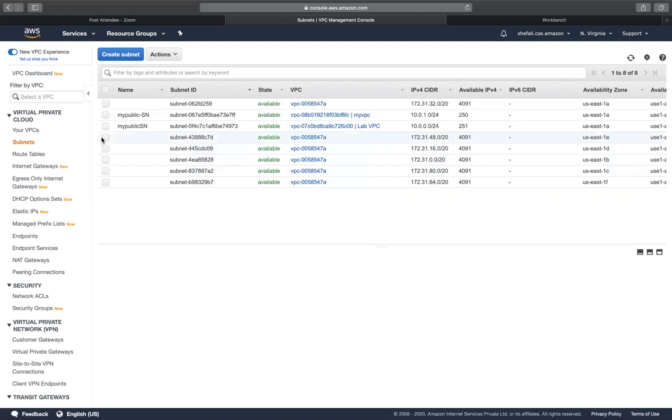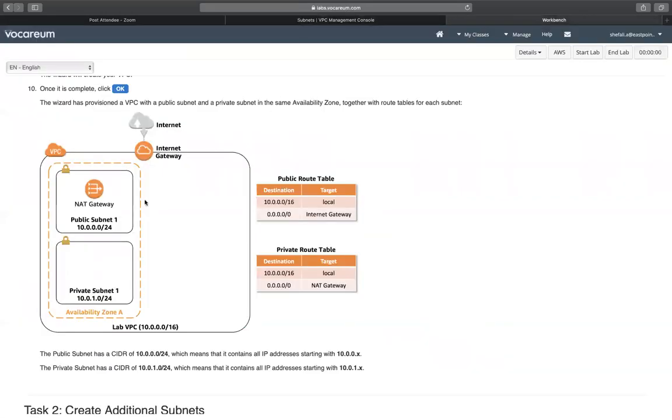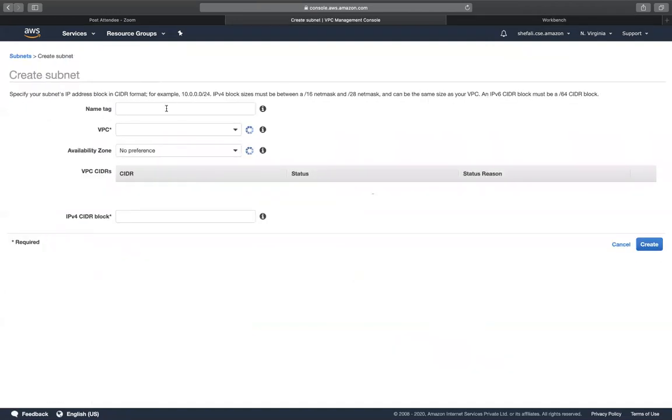As you can see here now, it has 251 IP addresses. When you are giving /24, it should create 256 IP addresses, but we are getting 251 because 5 IP addresses have been used by AWS. Similarly, we are going to create one more subnet and that will be our private subnet.